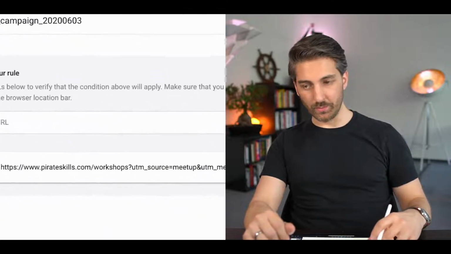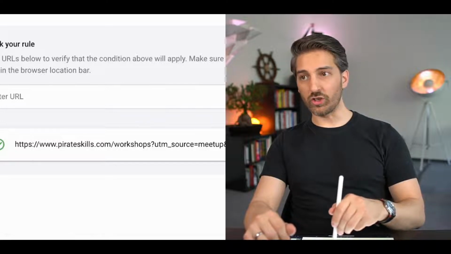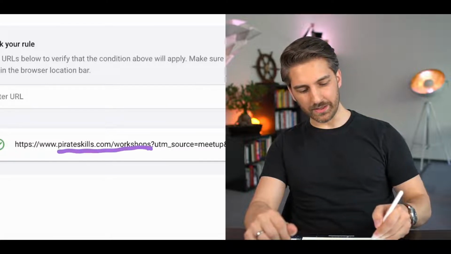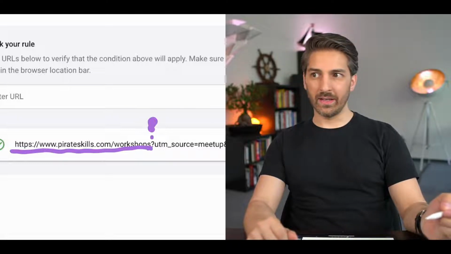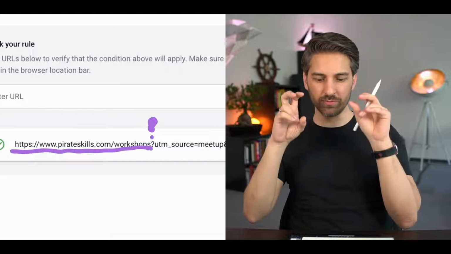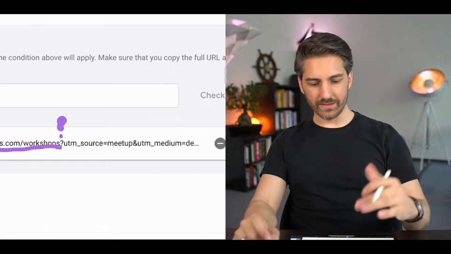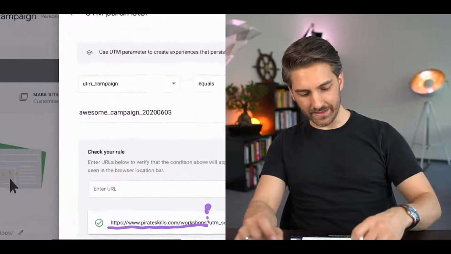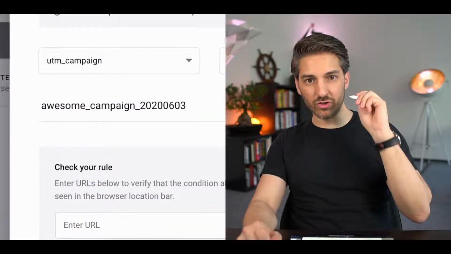So what did I do? You see this URL, https://pirateskills.com/workshop. That is the normal part of the URL, this part here. Nothing special about it. But now we start with a question mark. And this question mark tells the browser now, this is only additional information. And now I can, for example, say the source is meetup and the medium is demo and the campaign is awesome campaign on 2020, June the 3rd.